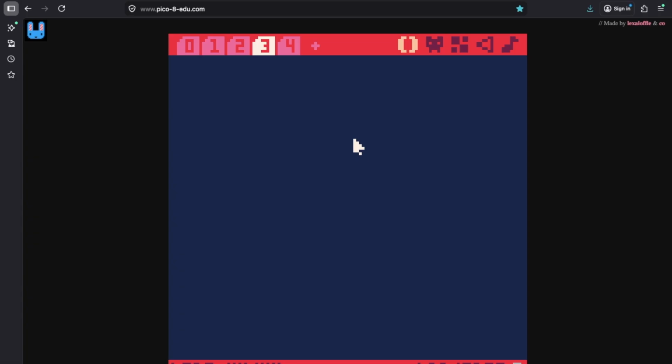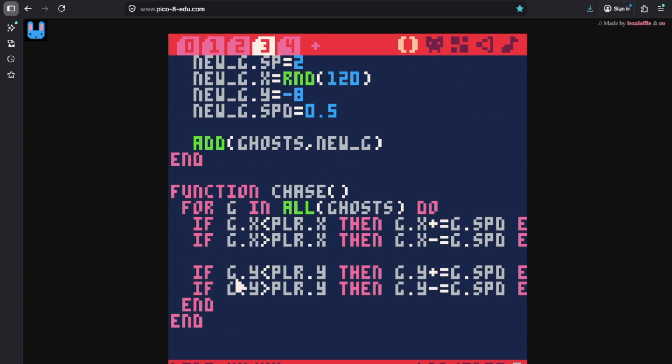So I added the easier chase function right here. So basically what it does is it takes the coordinates of the ghost and compares them to the coordinates of the player, and then it makes the ghost go towards the player. And this is what that looks like.